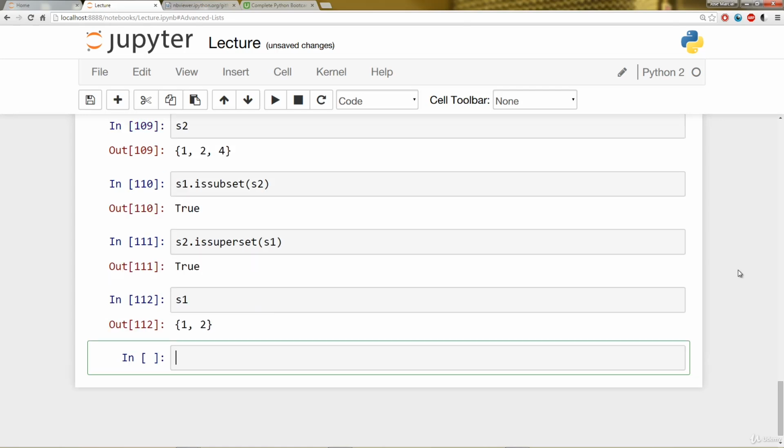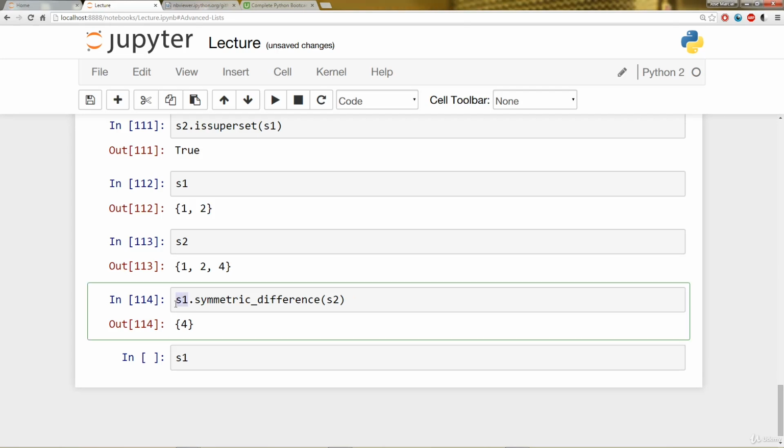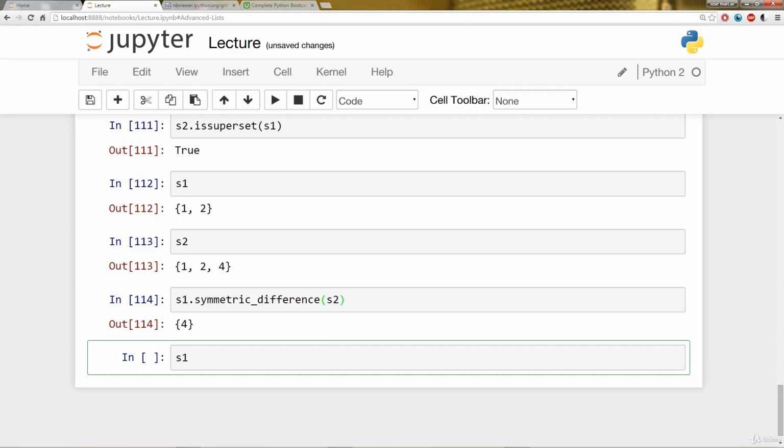So if we have S1, that's 1, 2, and we have S2, that's 1, 2, 4, then the elements that are only in one of the sets is that 4 element, right? So I can check for the symmetric difference, and that will return 4, since that's the element that's in exactly one of the sets. Okay, and then there's also an update to go along with that as well, if you wanted to change S1 into just the symmetric difference, or 4.